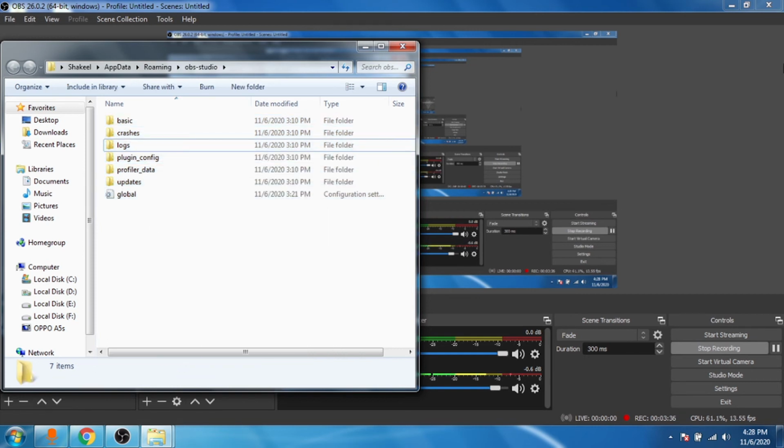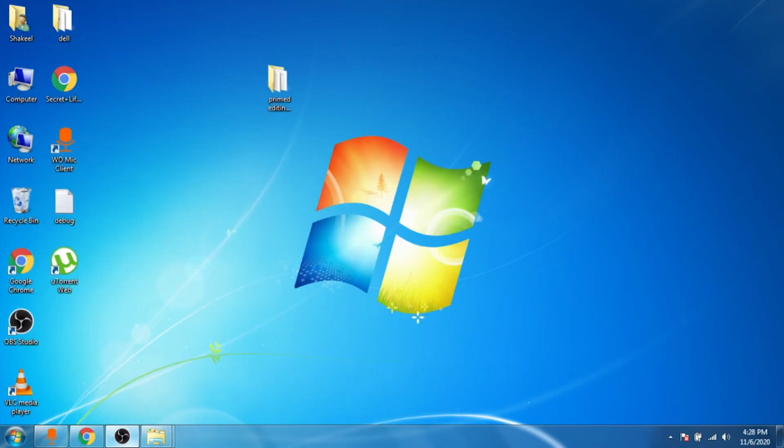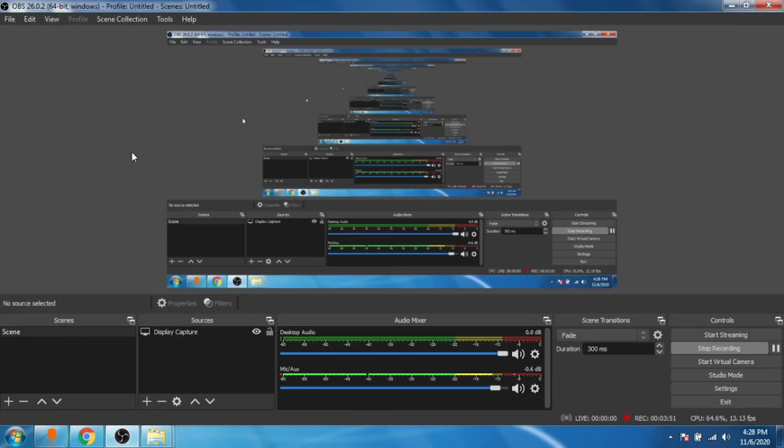Before deleting the files, you have to close the current OBS window and then delete them. For the sake of the video, I'm not going to close this window because I am recording my screen. After deleting the files, you have to relaunch your OBS Studio, and then you will see the default settings of your OBS Studio. So guys, this is the quickest solution for you.